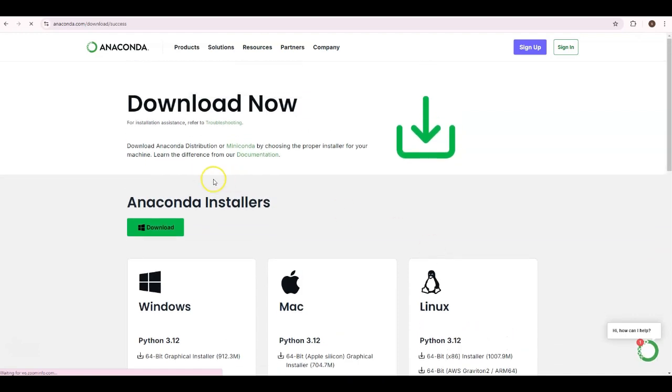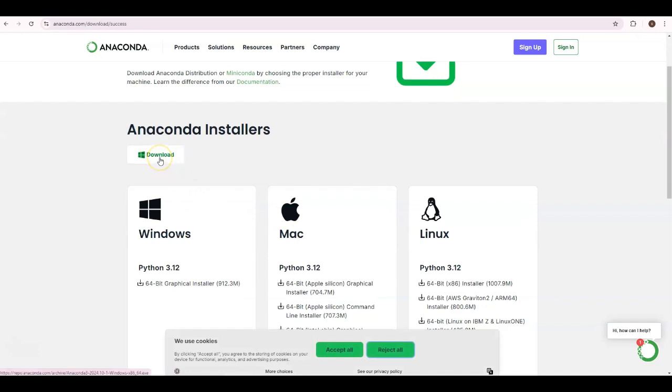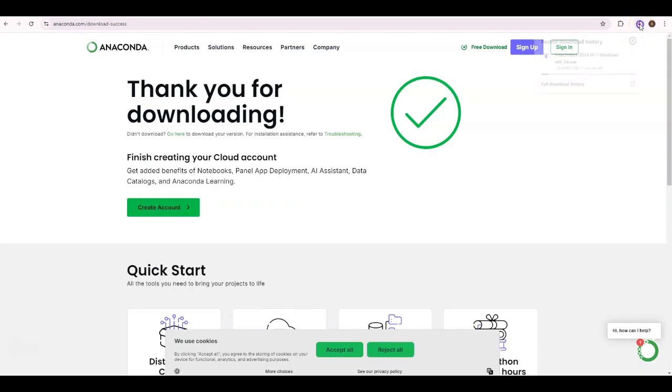Now, this website is automatically reading my OS, its operating system. I'm in Windows 11, so you can click here. Otherwise, if you want to download another, say Mac or Linux, you can also do that. So I'm going to go ahead and hit download. As you can see, it is downloading my file here on top. You just wait for it to download.